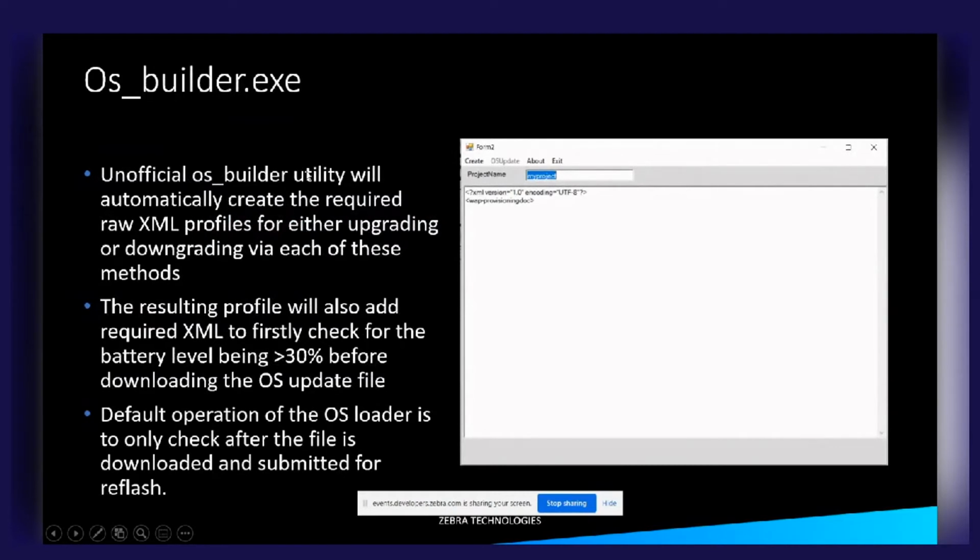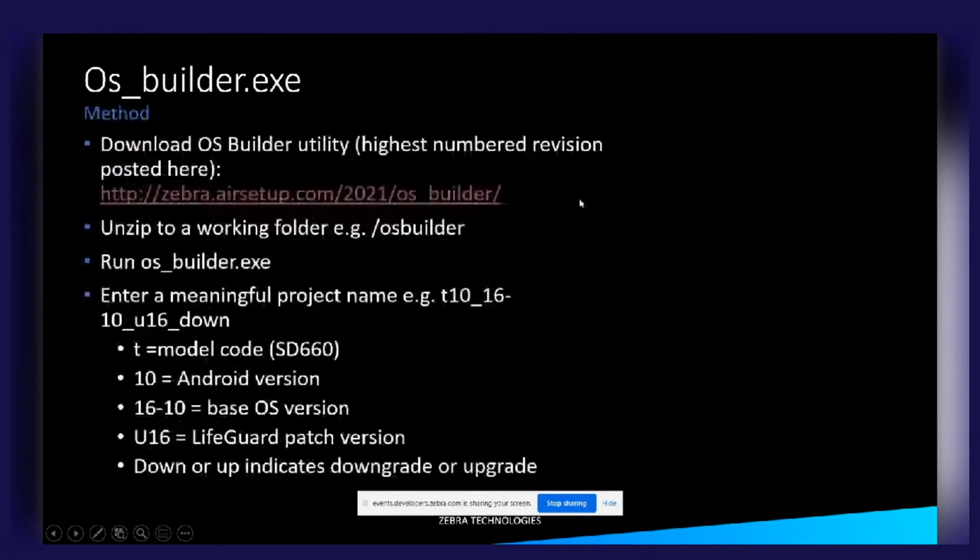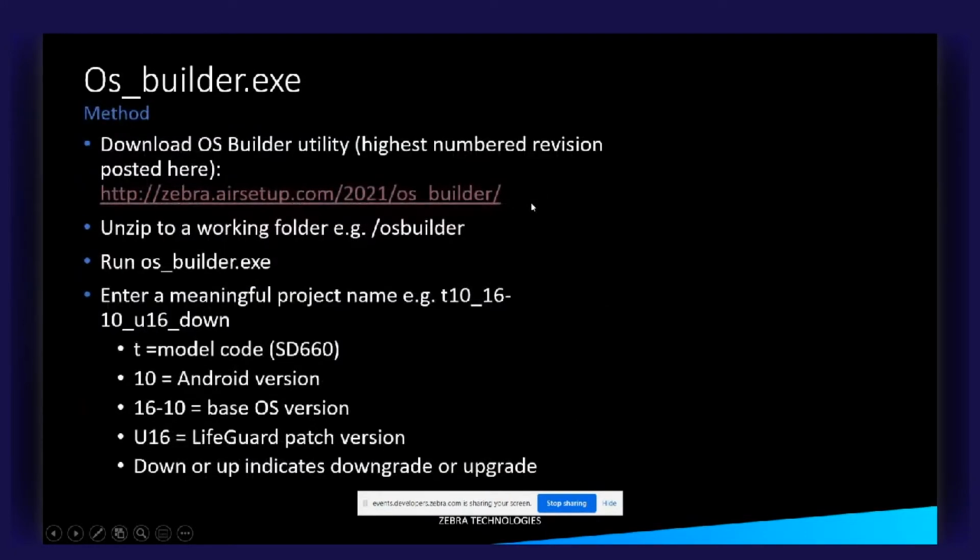And as I mentioned, the simplification of this process is provided by an unofficial, as in unsupported, utility I've called OS Builder. That will basically automatically create the required raw XML profiles for either upgrading or downgrading through those methods. So as I said, the first step it will always include is the check for the battery level. And it's got a very simple user interface, which we're going to look at. You can download it from this link. So just use the highest numbered version that's posted in that folder.